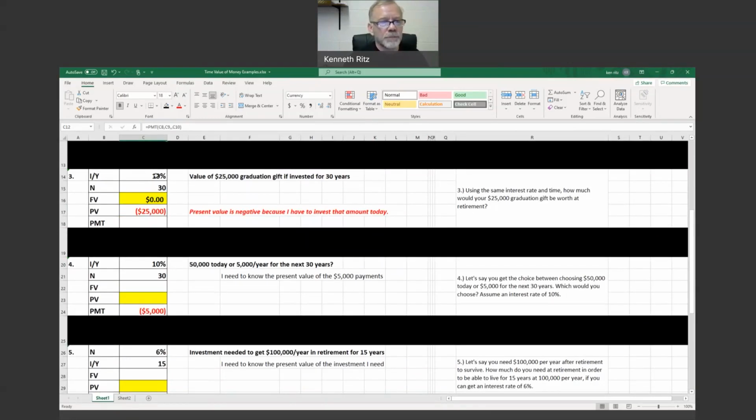Okay, so same start, 10%, 30 years. The present value, I'm sorry, let's get rid of these numbers so it's not confusing. Your future value is what you're solving for because you want to find out how much it's going to be worth in 30 years. And your present value is a negative 25,000 because you're going to take your 25,000 gift that you got and take it out of your pocket, put it into that investment, and it's negative 25,000. Okay, so we're solving for future value.